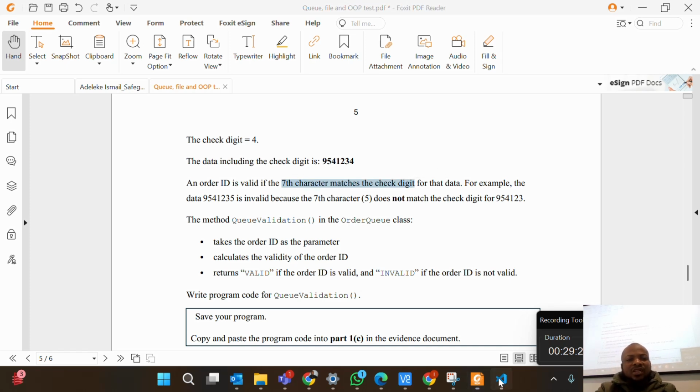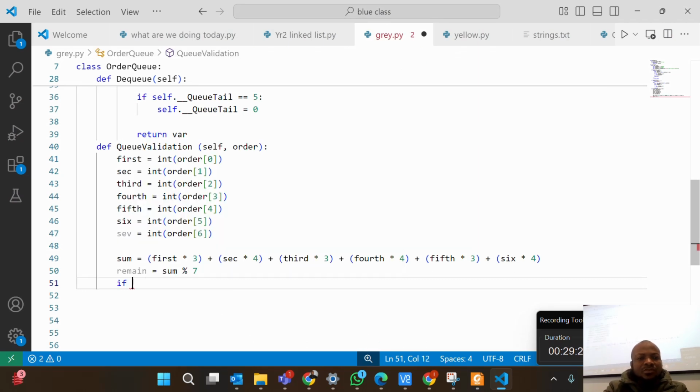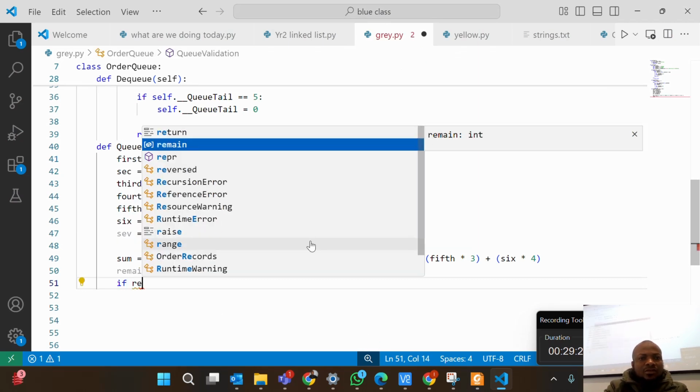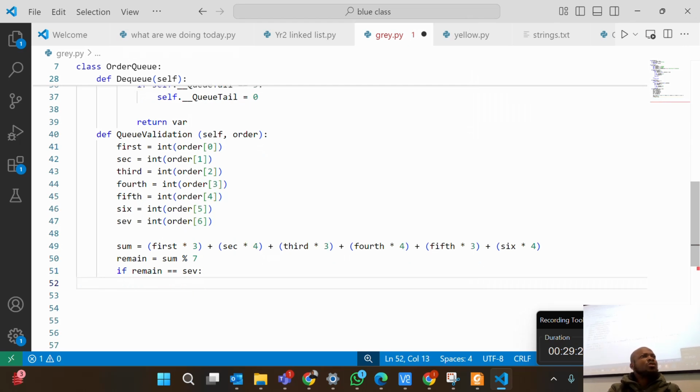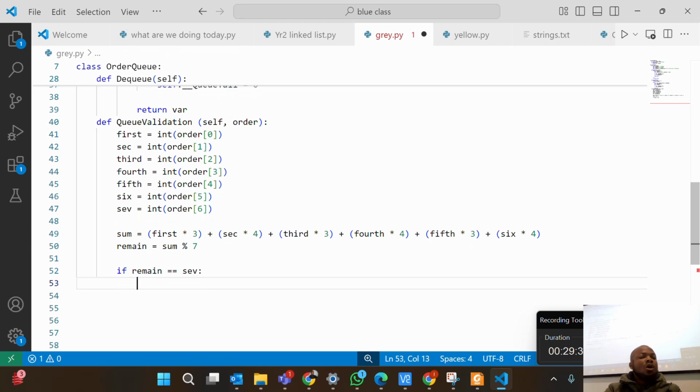So that implies that if the remainder is equal to 7. Is this understood? That was why I converted the 7th character initially to integer. Or if you did not convert it initially, don't forget to convert it to integer while comparing. A lot of students forget to convert to integer. They just say if remainder is equal to order 6 only. They forgot to convert to integer.